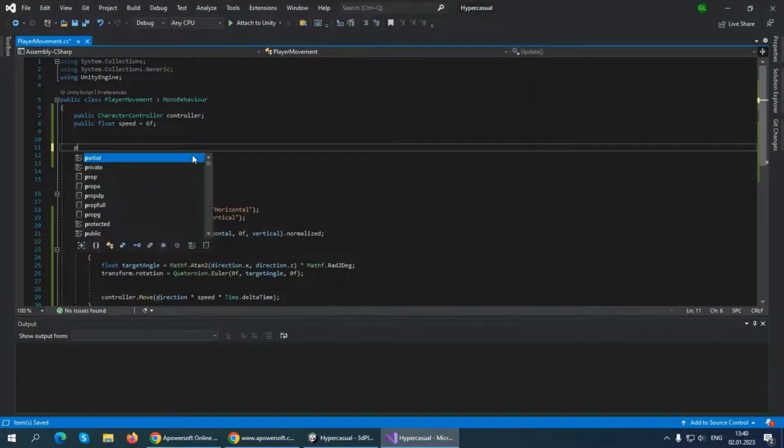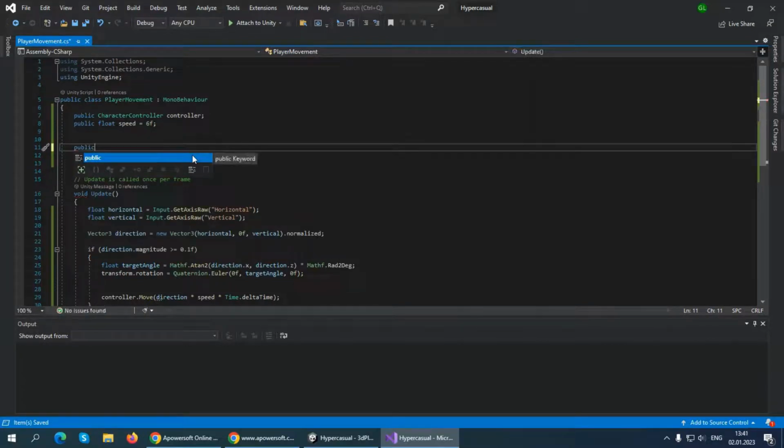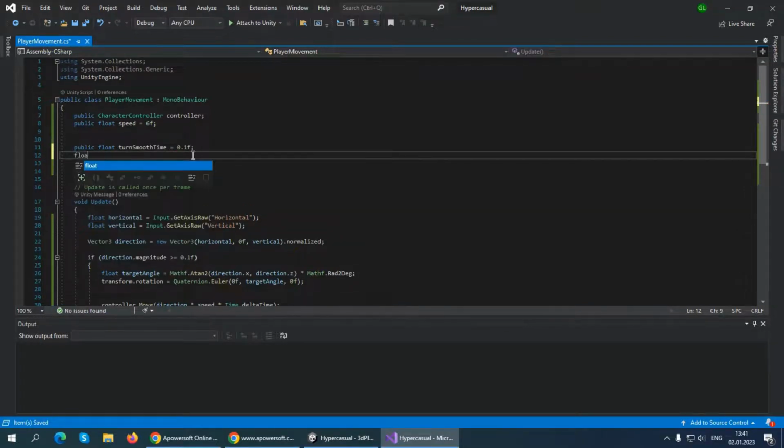First of all, we will need some new variables, actually two variables. One will be a public float, and let's call it turnSmoothTime. And let's make it something small like 0.1f. It will be for our smoothness, and we also need some velocity, so float turnSmoothVelocity.